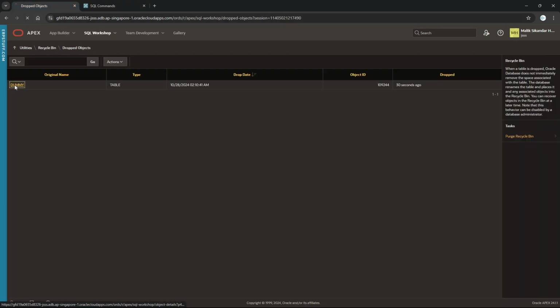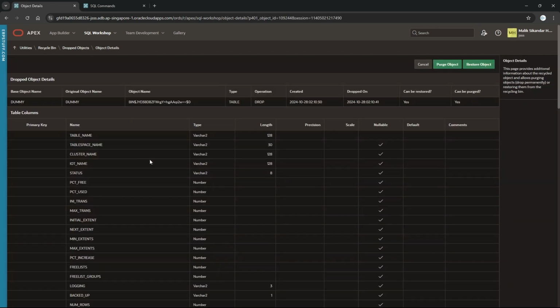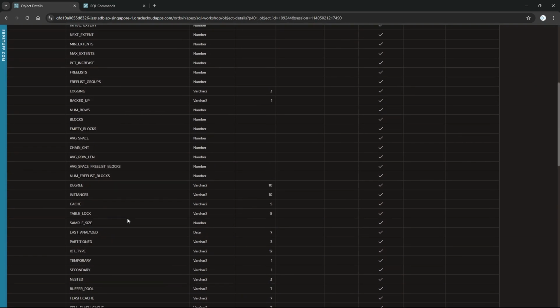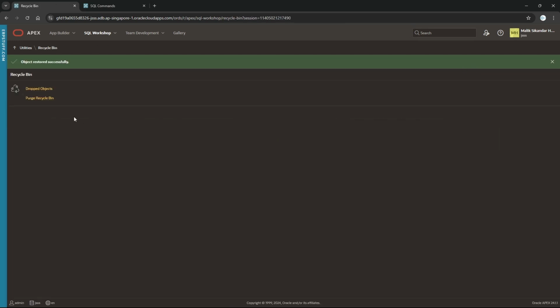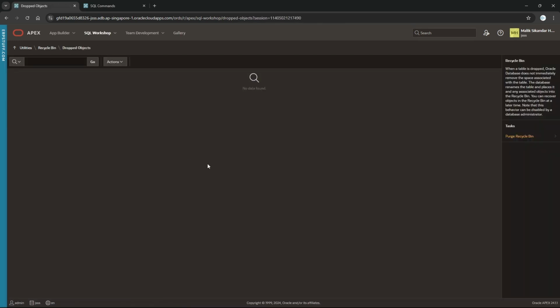Okay, my dummy is there. Let me click it to view inside, right? These are the columns which were there of user_tables, and it has certain details: the type, the operation was dropped, created, when dropped, can be restored. Yes, that means it is available to be restored. Can be purged? Yes. So there are again two options here. You can individually purge, or you can restore. Purge for all is also there on the main page, but here it is individual for a single object. So let me click restore object from the recycle bin.